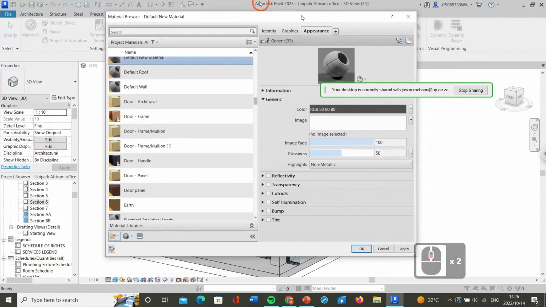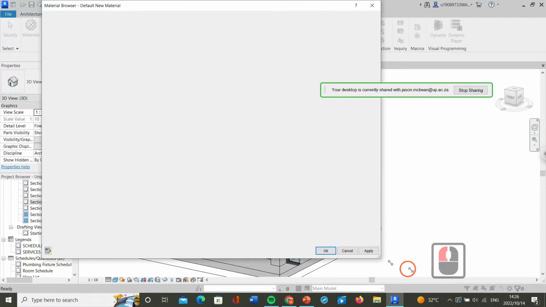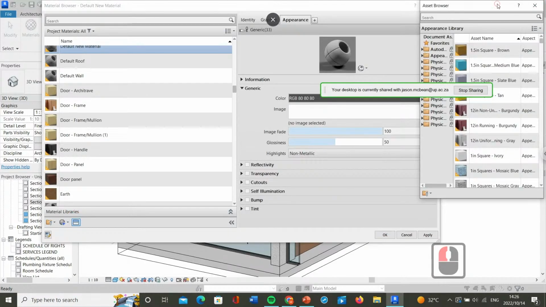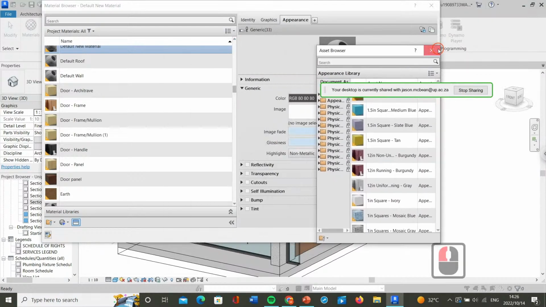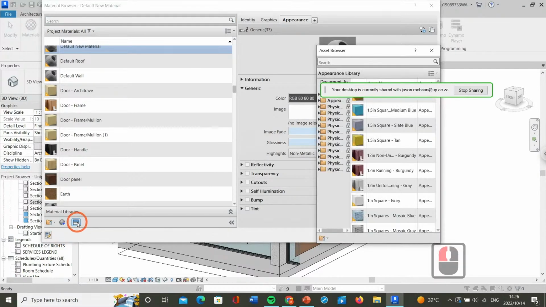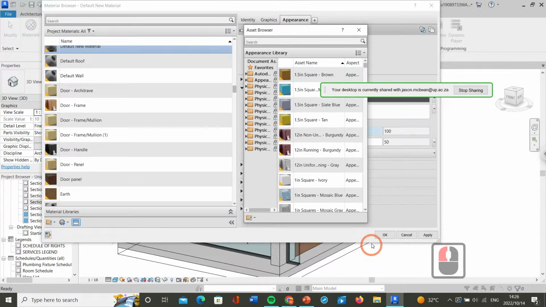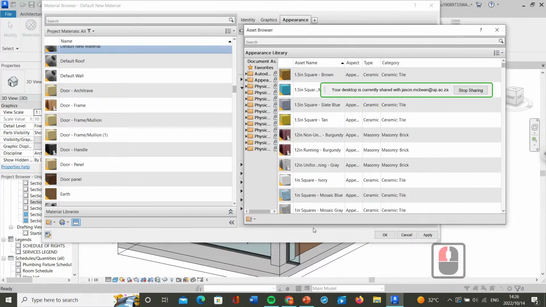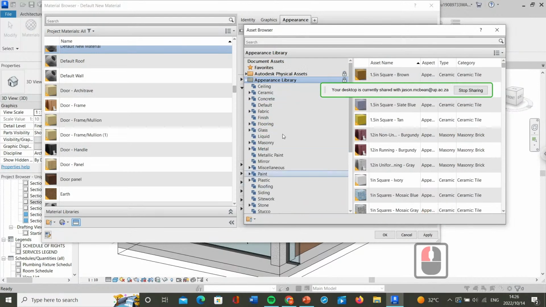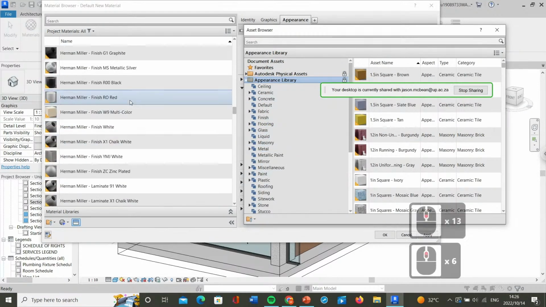No, there's a thing missing here. Let me show you what I mean. There's a part here where you can go. Here it is. Sorry, Jason. So if you click this icon over here, open and close Asset Browser. Okay, so we need to understand how this works. And here's my material library.